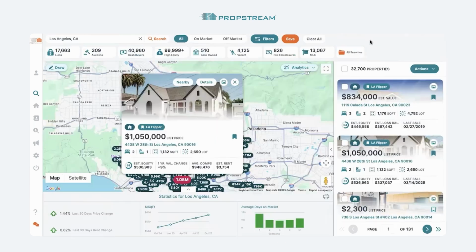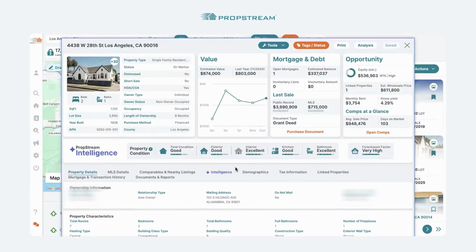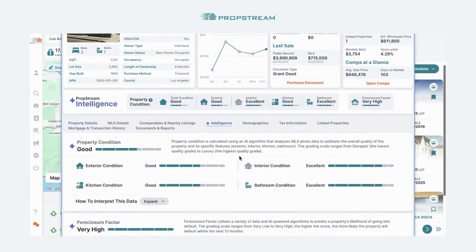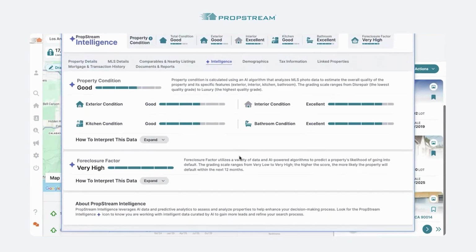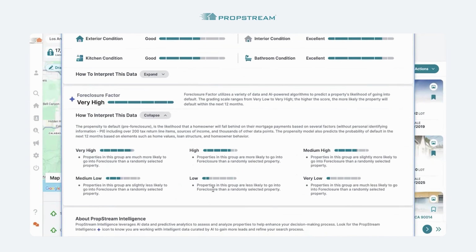Foreclosure Factor utilizes a variety of data and AI-powered algorithms to predict a property's likelihood of going into default. The grading scale ranges from very low to very high. The higher the score, the more likely the property will default within the next 12 months.